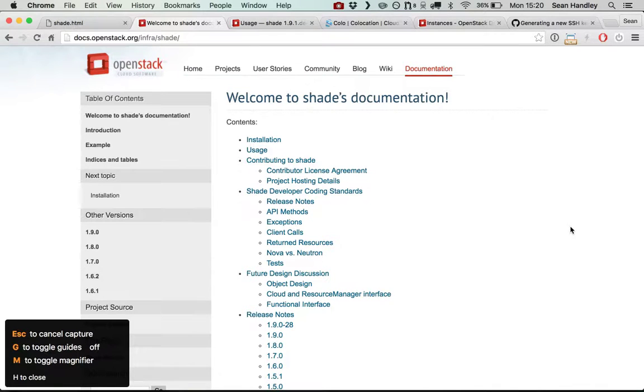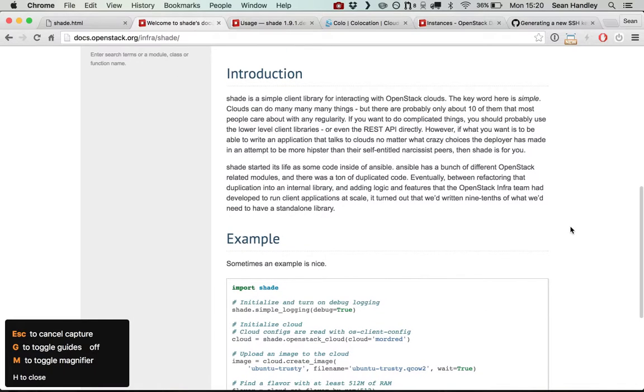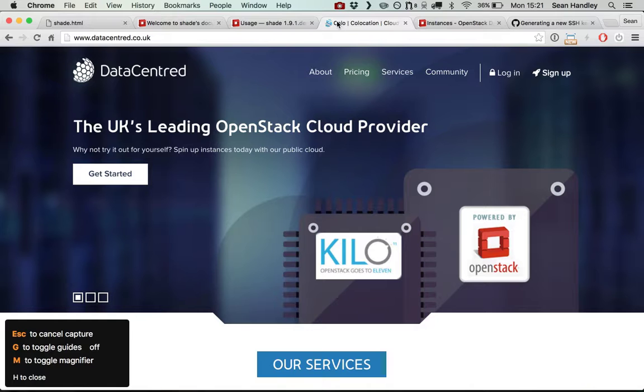It's a Python library, and the introduction says that this is a simple client library for interacting, and the key word here is simple. So OpenStack does a hell of a lot of things out of the box, but this library hopefully keeps things nice and straightforward.